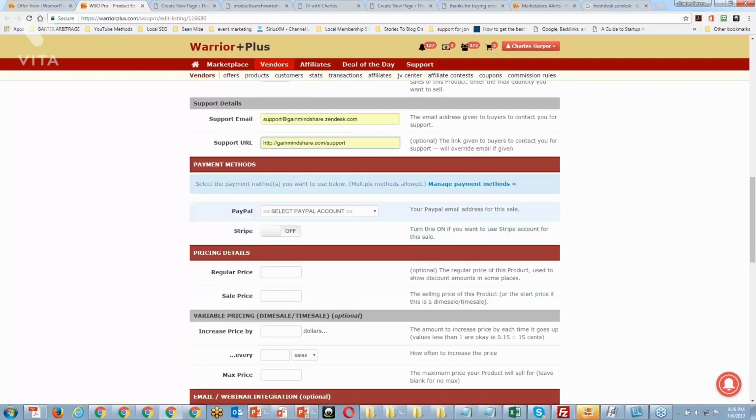Okay, you're going to select your PayPal account here or Stripe, right? So either way, you can use whichever one you want to use in order to get paid on Warrior Plus, right? If you'd rather use Stripe, you can use Stripe. If you'd rather use PayPal, you can use PayPal. Again, I don't think there's any particular advantage to either one. I use PayPal, but I'm not averse to using Stripe, right?